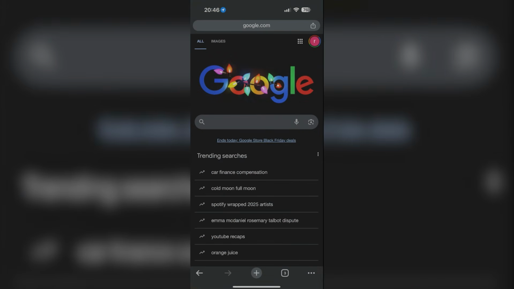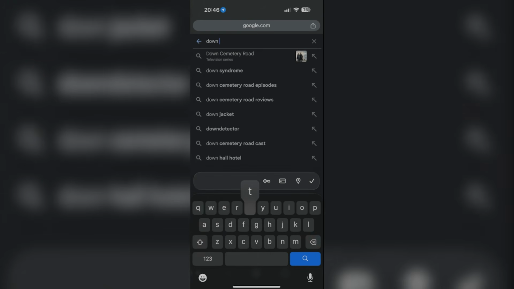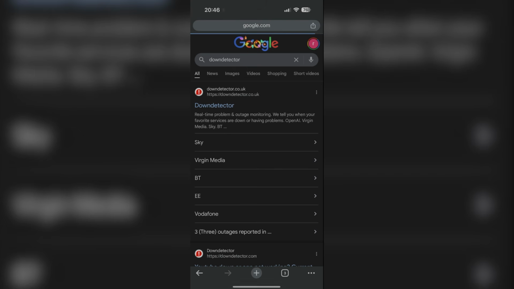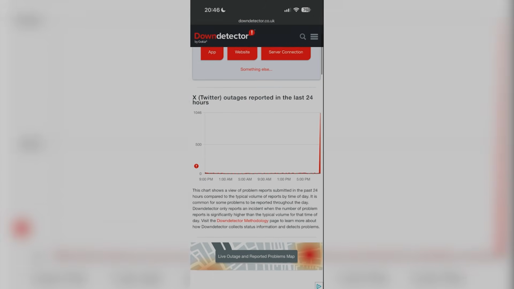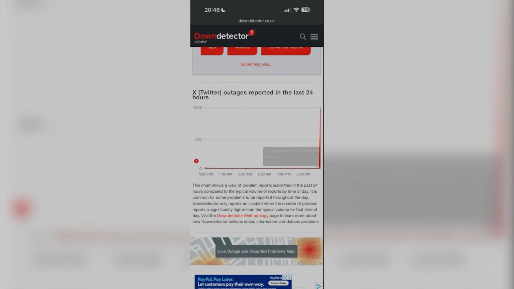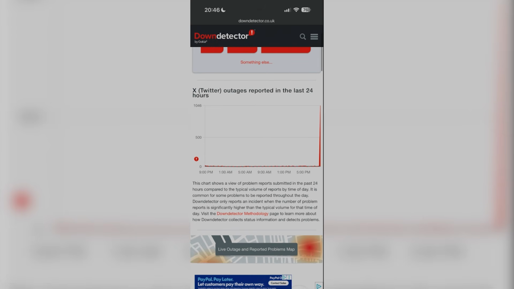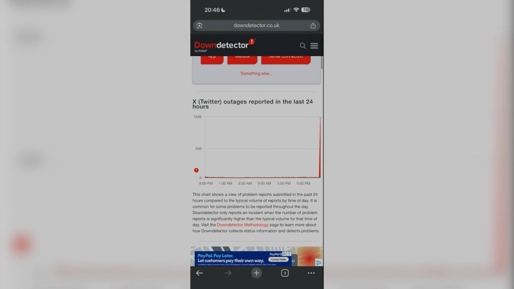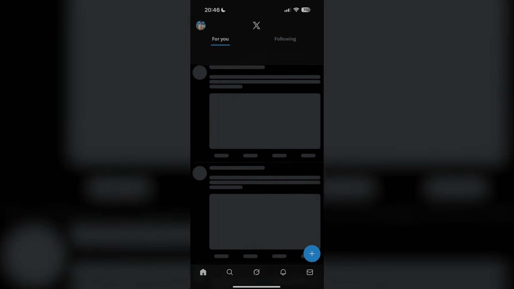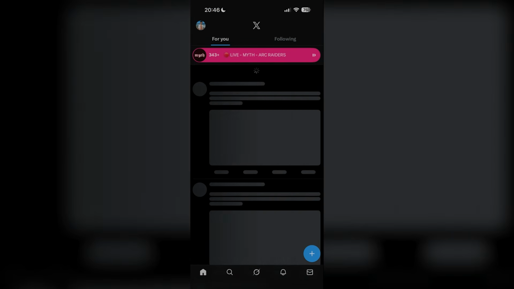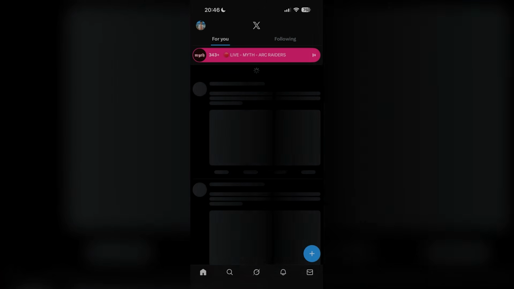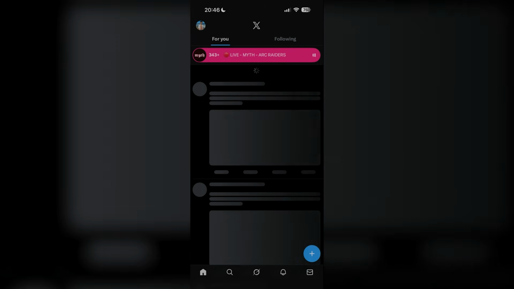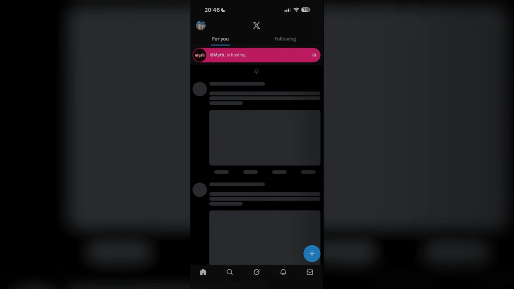Now, whenever you go to X, if it's still not loading, what you want to do is go to your browser of choice and type in Downdetector, open up Downdetector and then just find X. As you can see, it shows how many reports there are, and there's a massive spike right now. If you have a massive spike, that basically means that X is currently down, which is why you're not able to actually see anything. So just wait for it to come back live and then you'll be good to go. You'll be able to use it again. You're just going to have to wait for X to be properly fixed, and then you'll be good to go.